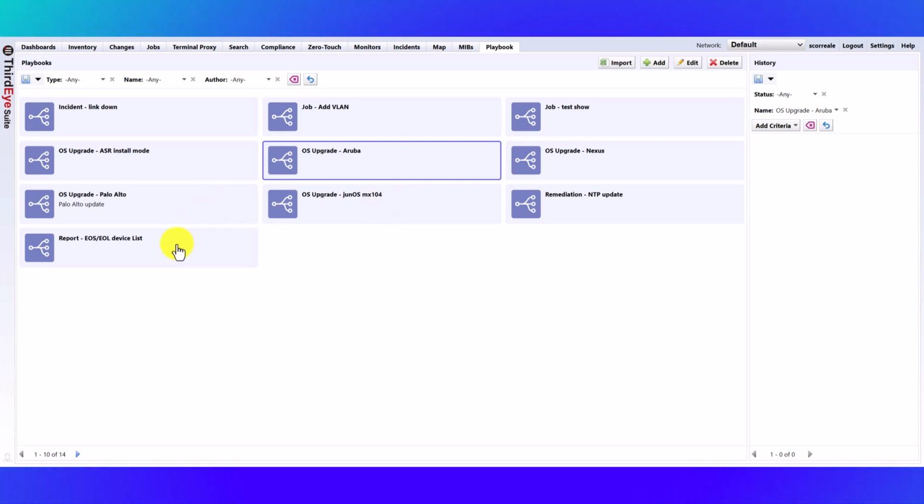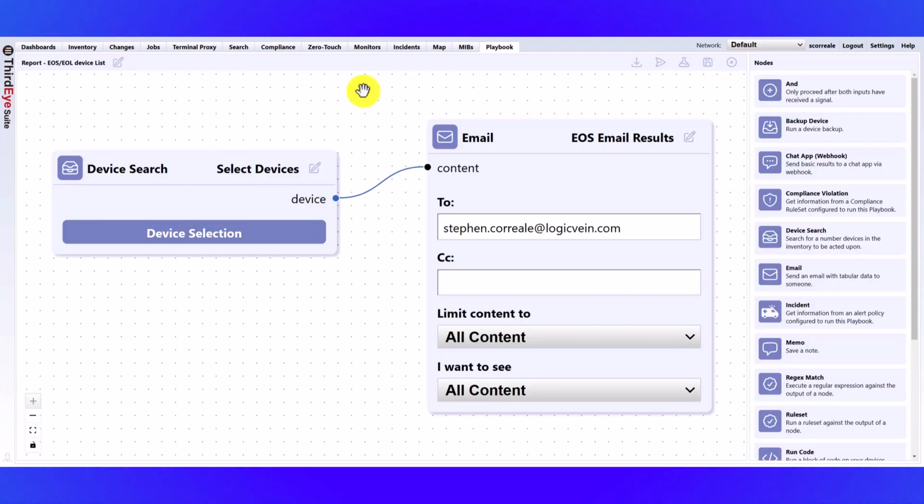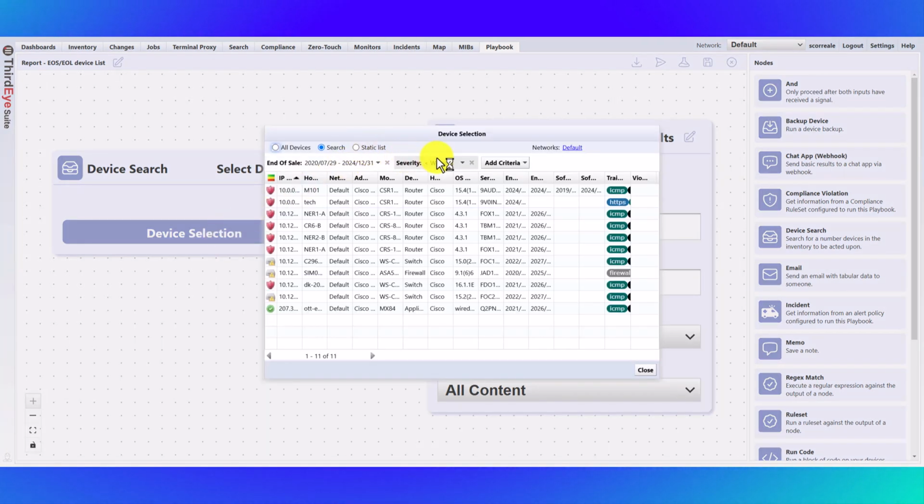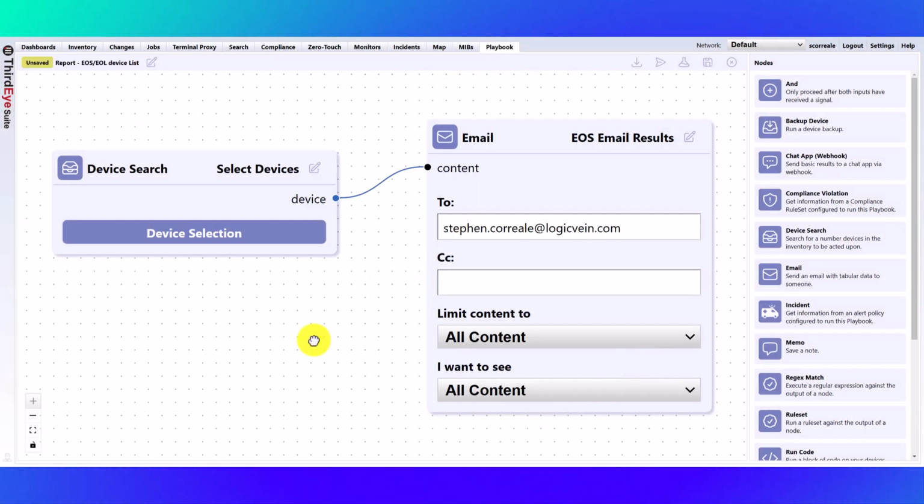I can do reports. Here I have a device selection. These are all my end of sales that expire, and this time I don't want any that are warnings because they may be offline. Then it'll run the report and send it to someone at your company. Again, pretty straightforward.